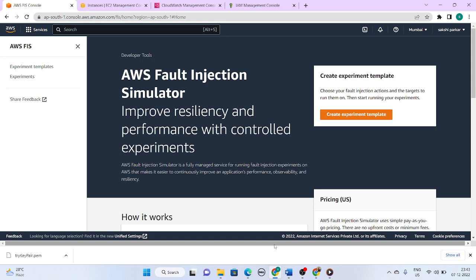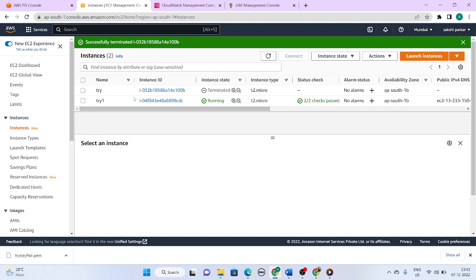So now in FIS, we need an EC2 instance on which I will be performing the testing, a CloudWatch log, which will receive the experiment log data, a key pair, and an IAM user having permission to access the EC2 instance. So starting with creating the EC2 instance, I've already got one. Now I'm going to create one more. I'm going to click on launch instance.